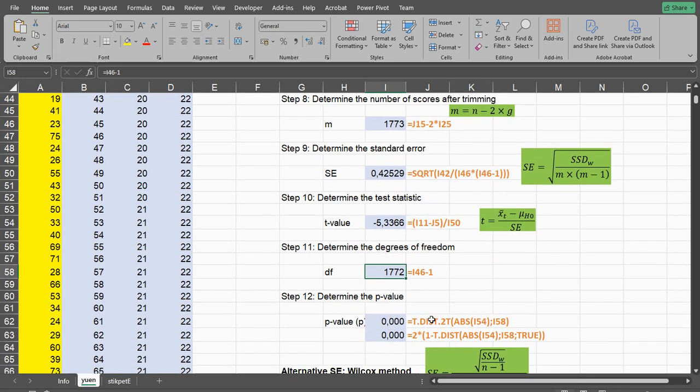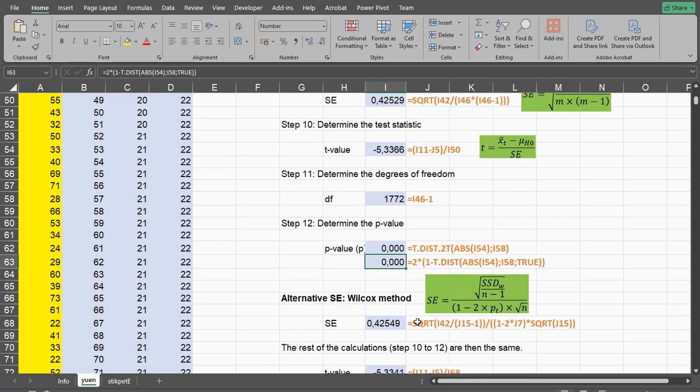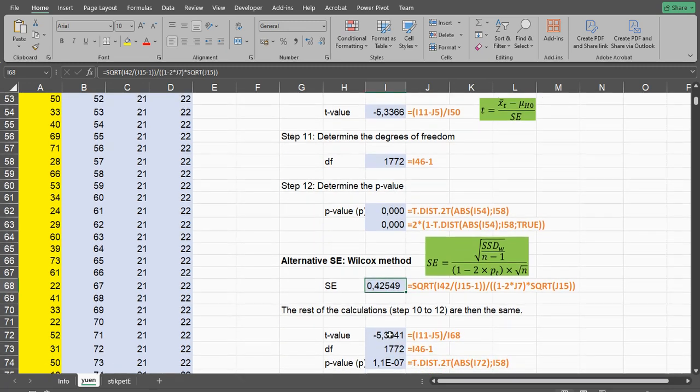For the p-value, you can either use the T.DIST.2T or 2 times 1 minus the regular T.DIST, and use, of course, our degrees of freedom. The alternative standard error method has a slightly different formula, but we have all this information. This is the proportion we trimmed, n was the sample size, and that sum of square deviation. So we can simply plug everything in. You might notice it's slightly different than the other version, so it also gives a slightly different end result.